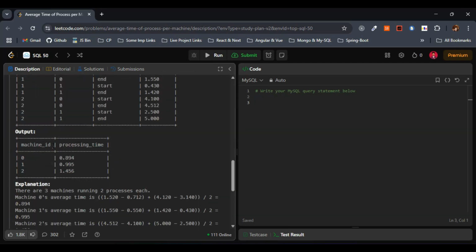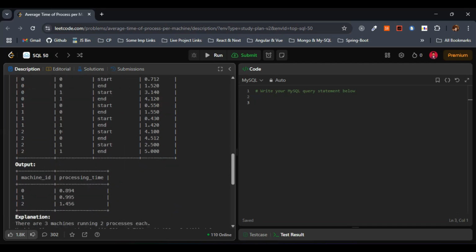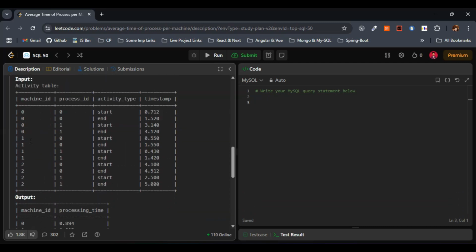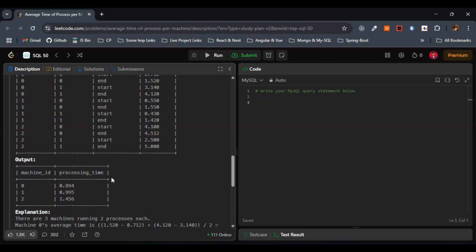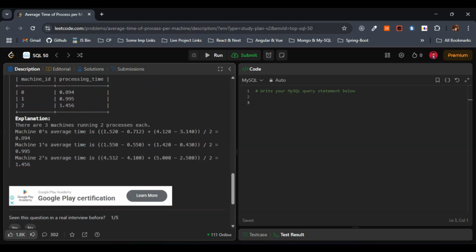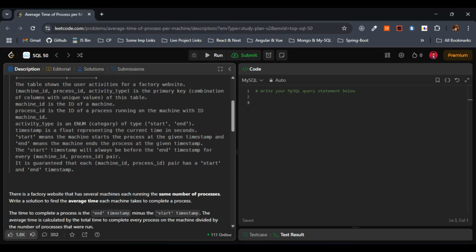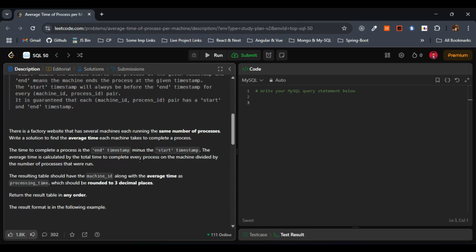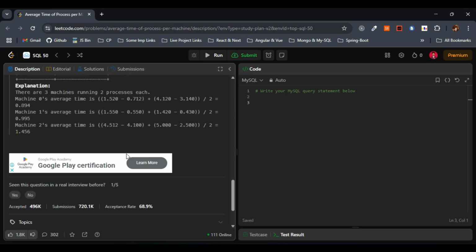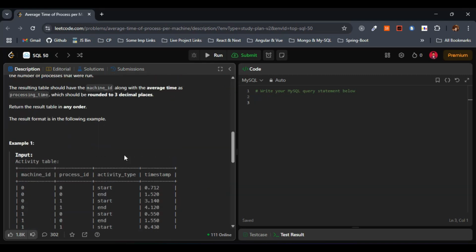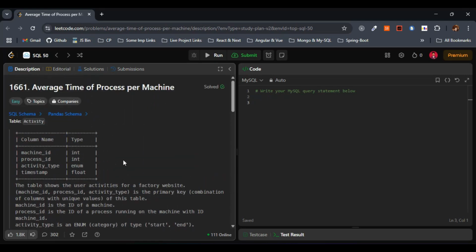What we need to do is completely clear. We need to find the average processing time according to the machine ID. We have 3 different machine IDs here, 0, 1 and 2, and we have to find the average processing time according to the formula they have given: end timestamp minus start timestamp. This is what we need to do. I hope the question is completely clear.